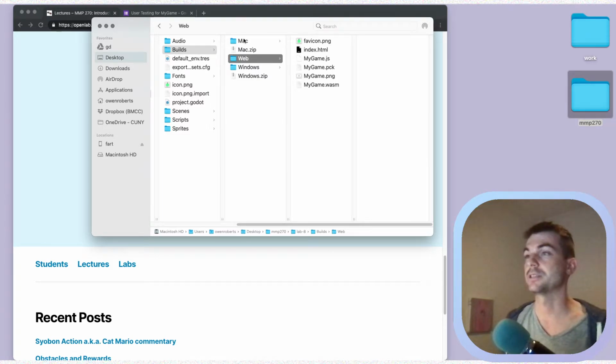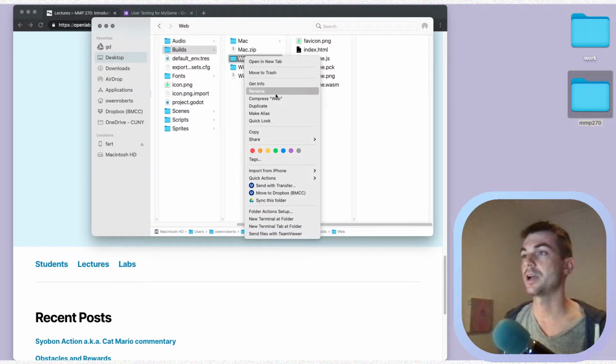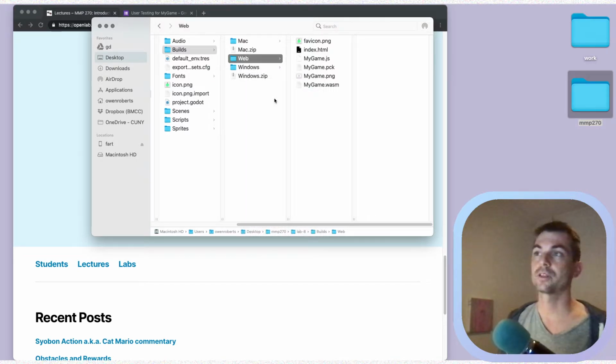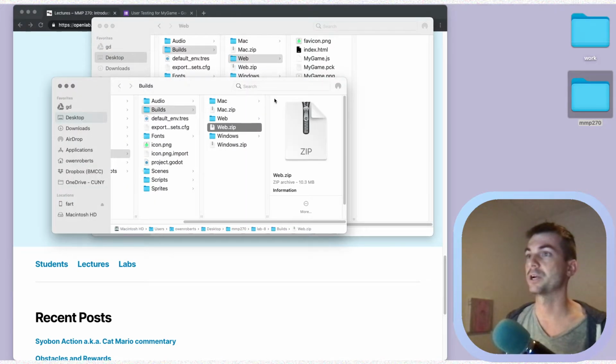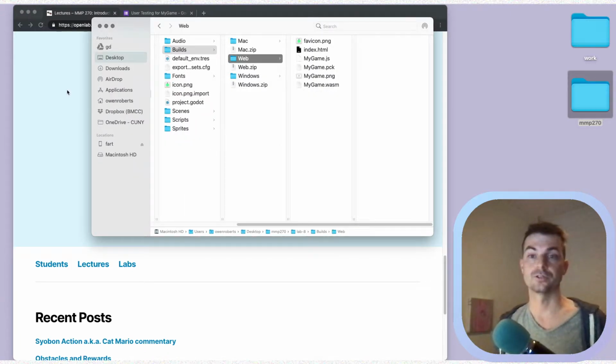And then I'm going to zip this up. So I'm going to right click on here and just compress web. Should work the same way on Windows for doing the compression. And that's going to make a little zip file. So now I've got my 3 builds ready and I can go to itch and upload them.